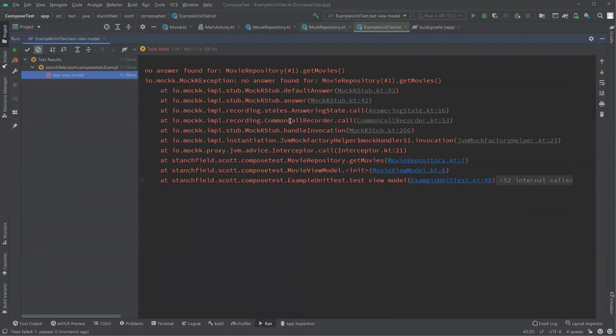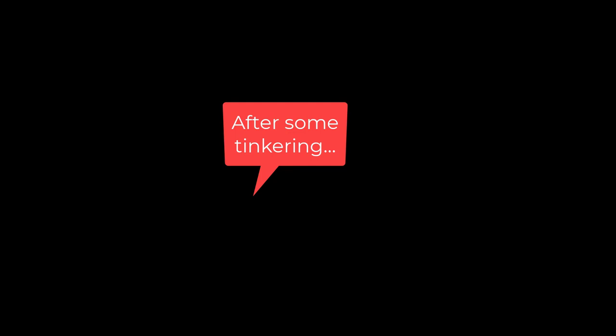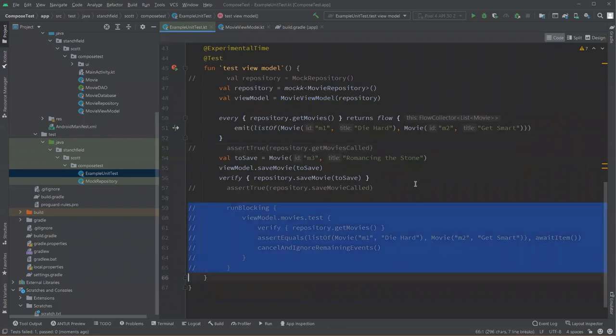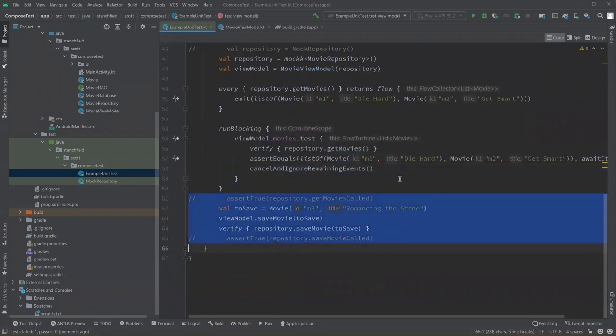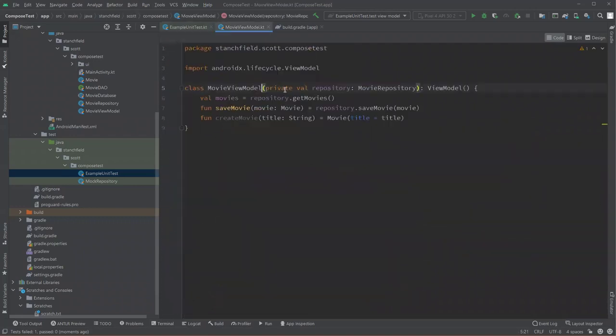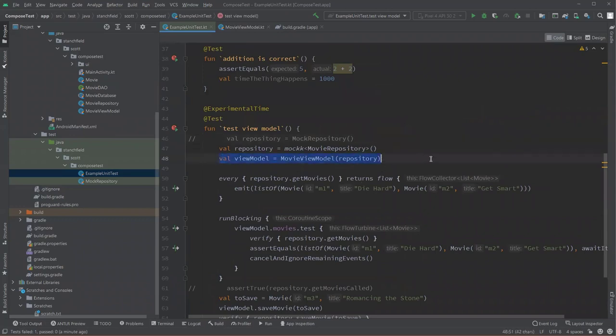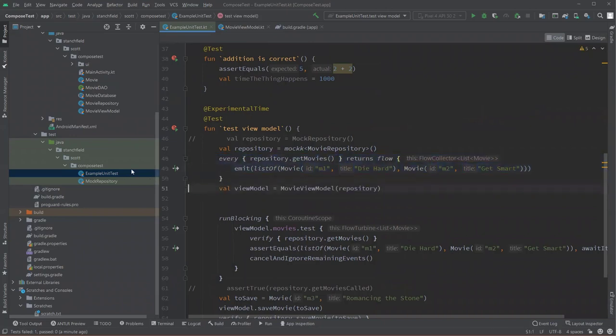And let's see if that actually works. Hopefully I got my syntax right on that. And something is not happy. No answer for movie repository get movies. So let's take a look here. Oh, there's the problem. Okay, so let me explain what just happened here. In the view model, it actually calls get movies when the view model is being constructed. So I was putting in that every call too late. What happened is that at this point, get movies was being called, and then I set up the every. If I move this every up in between there, this will work just fine.